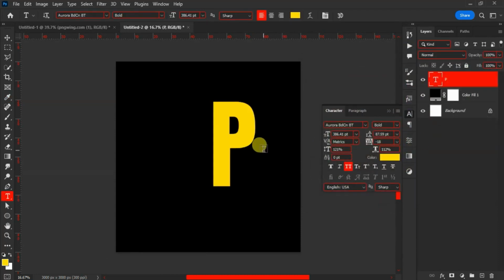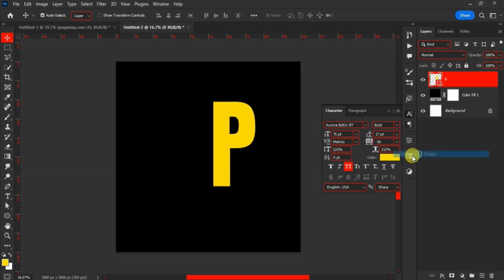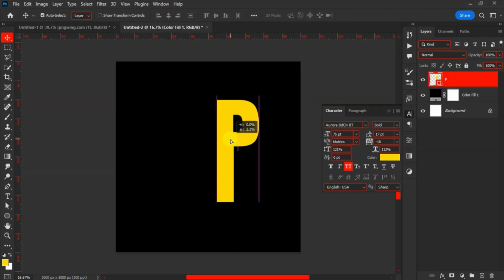Something like this. I want the bar of the P to be a little longer. So all that I'm going to do is to convert the text into a shape. When I convert to shape, I'll come to my tools panel and select the direct selection tool. You have the path selection tool and the direct selection tool. With the direct selection tool selected, I can click anywhere on the canvas and highlight the bottom of the text. Then I'll press the down arrow key on the keyboard to increase the length of the P. Good, so I will have something like this.